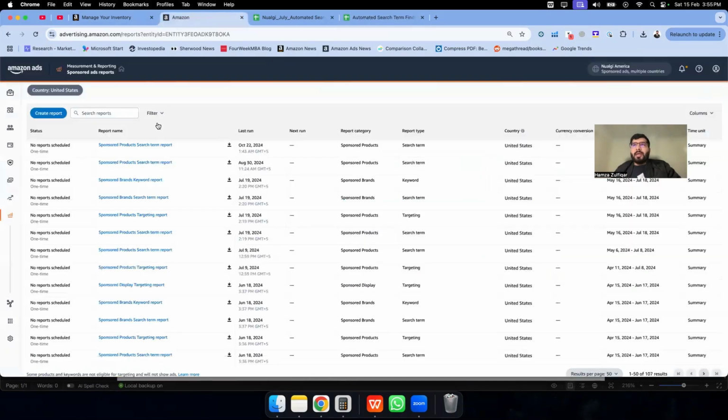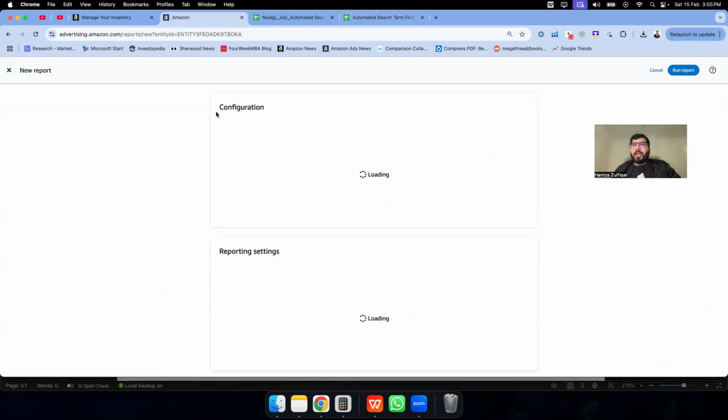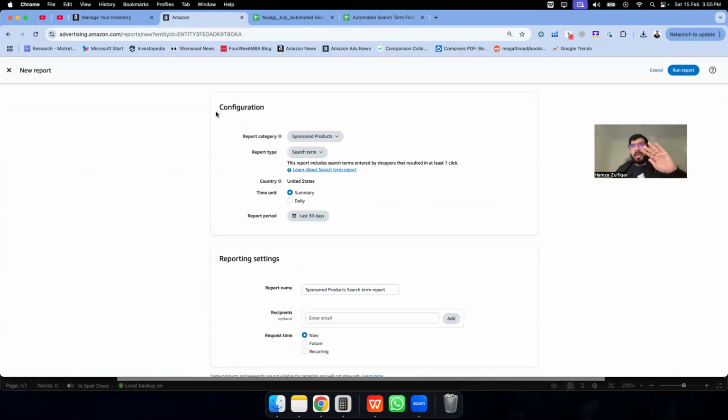So let's move forward. We need to have five sheets, and those are the sponsored products search term report, sponsored products targeting report, sponsored brands search term report, sponsored brands targeting report, and then the sponsored display keyword report. The timeline can be the last 65 days or last 30 days, it's up to your intention. And before doing it, make sure that you select the time unit summary.